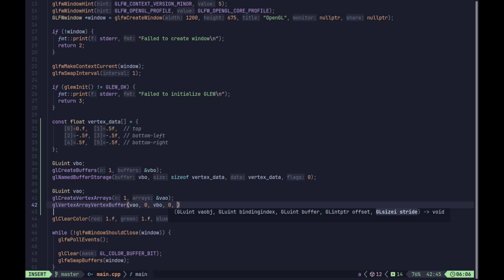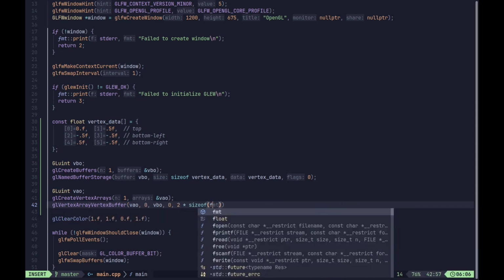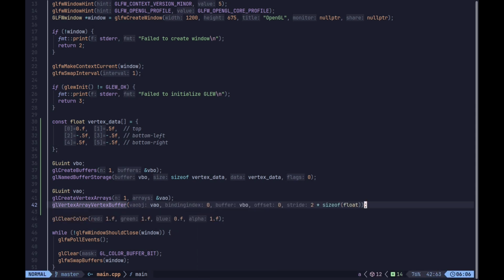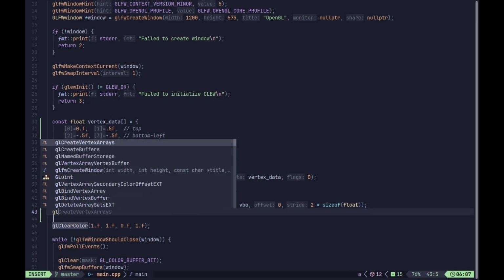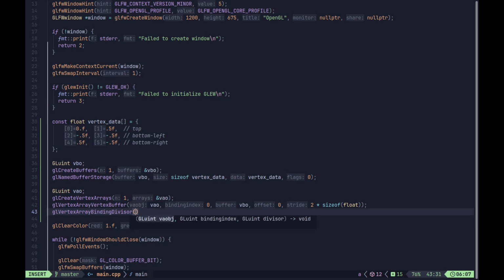Since there is no padding in our data, it's just 2 floats per vertex, so we can say 2 multiplied by the size of float, and that is the stride for our vertex buffer. Now the next thing that we need to specify is the divisor. For that we are going to say glVertexArrayBindingDivisor, and the divisor in OpenGL basically tells us the frequency at which we need to take the vertex data.